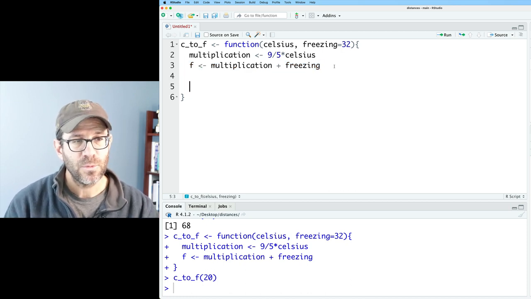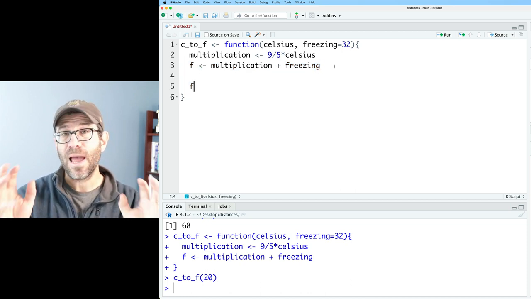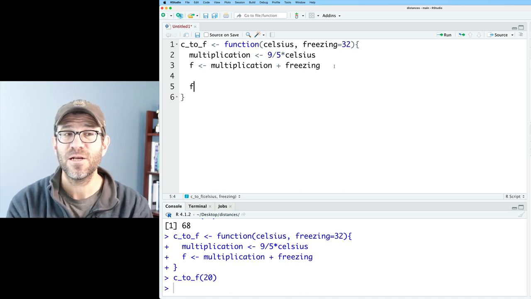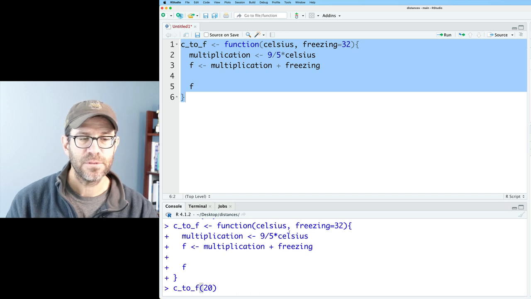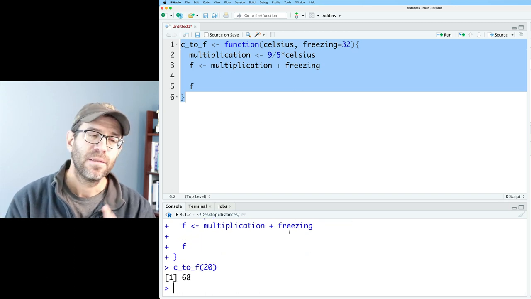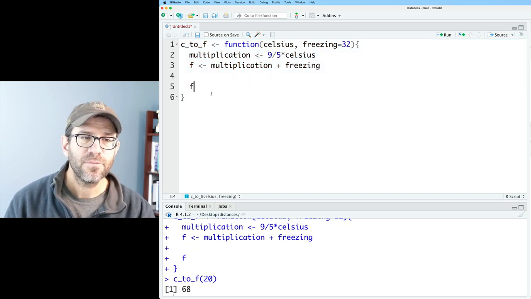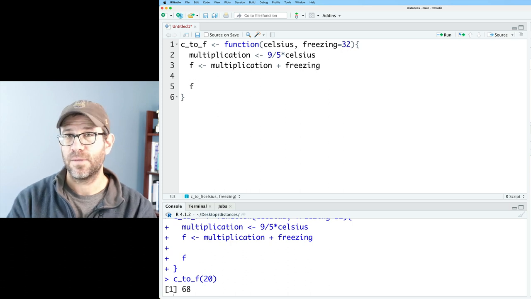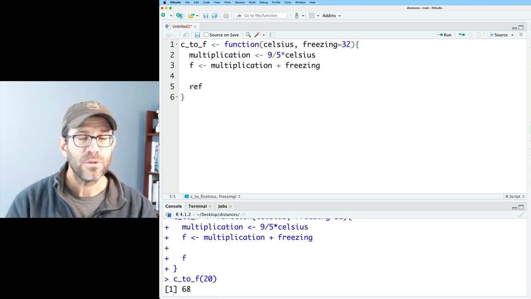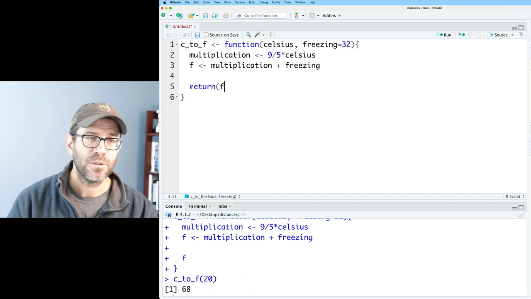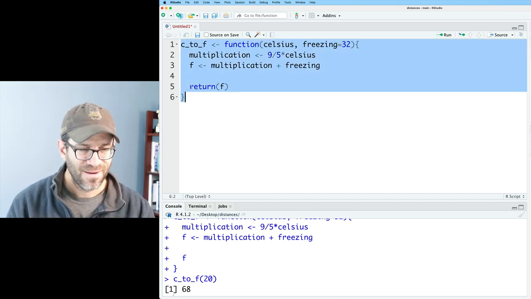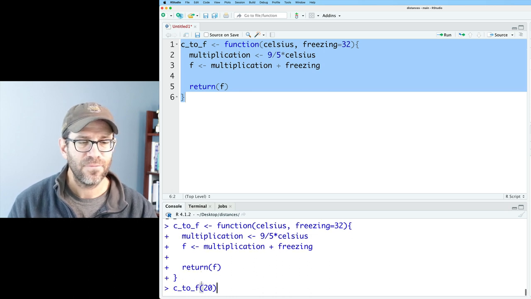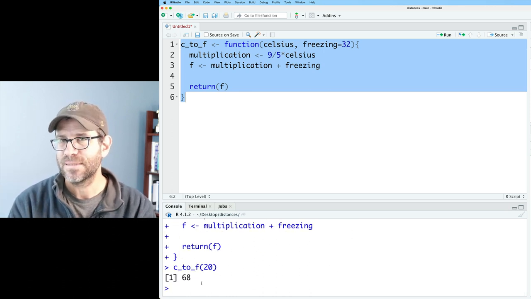What we could do is we could say F, right? And so now the last outputted thing from the function will be the variable F. So now if I do C to F 20, I get back that 68. Alternatively, what we could do instead of listing the variable itself, which is a little bit more elegant, is to say return F. And so this is telling R return F. So now when I run this, again, if I do C to F 20, I get back that 68.